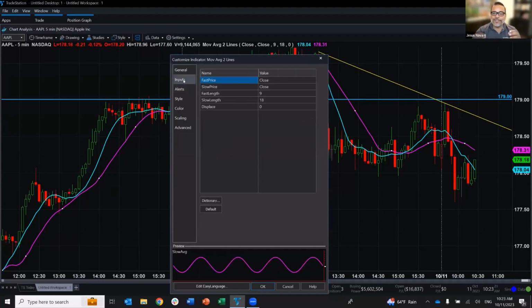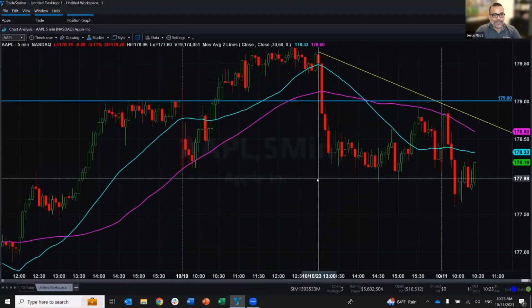Inputs. Inputs is the tab that you're going to go to if you want to modify the parameters, the calculation of the study. In this case, I'm going to make the fast 30, and I want to make this slow 60. Once I click OK, you can see how the two lines recalculate, they redraw, and now they're using 30 and 60 as I specified. The Inputs tab allows you to have this same indicator applied to different charts with different parameters. So it does become very flexible, and you can do pretty much anything you want on the TradeStation desktop.